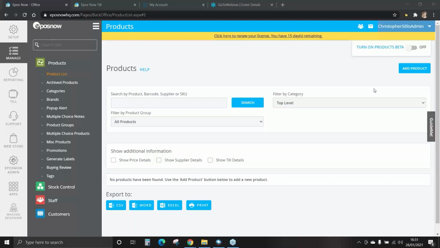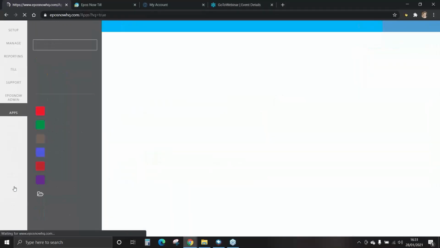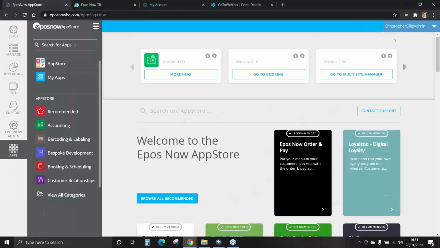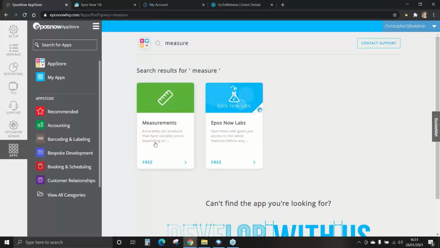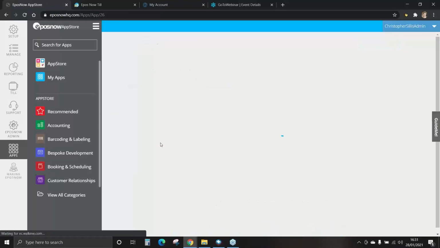If you have measured or weighed items, you will need to download the free Measure app in the App Store. Go to Apps in the bottom left-hand corner, search for Measure, and download the free Measurements app.